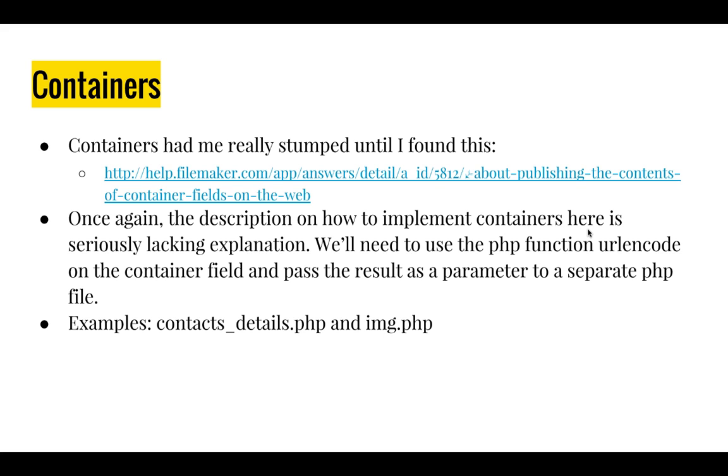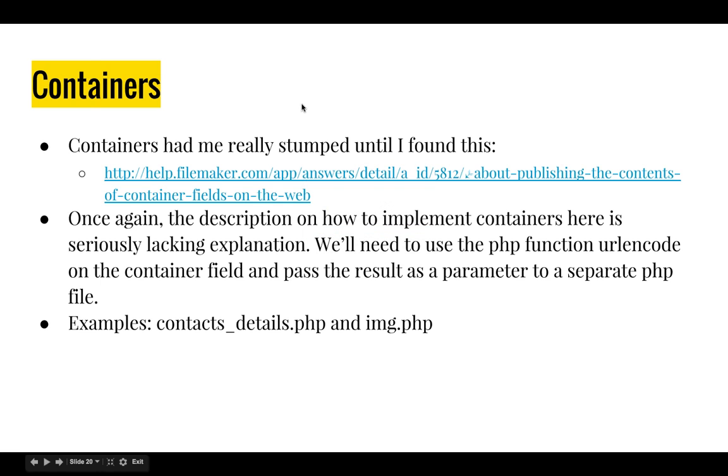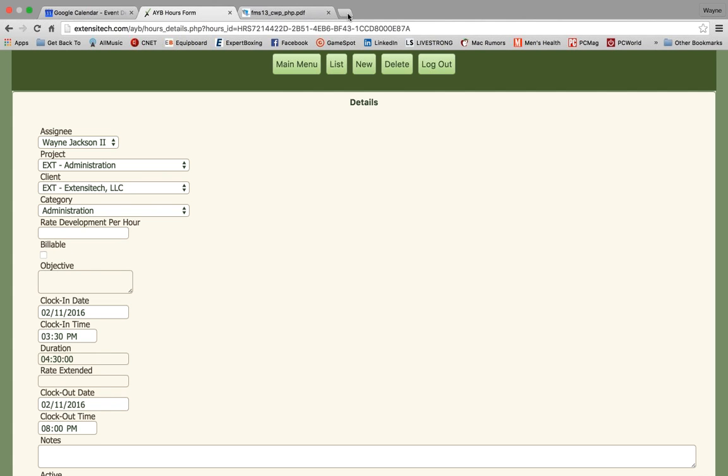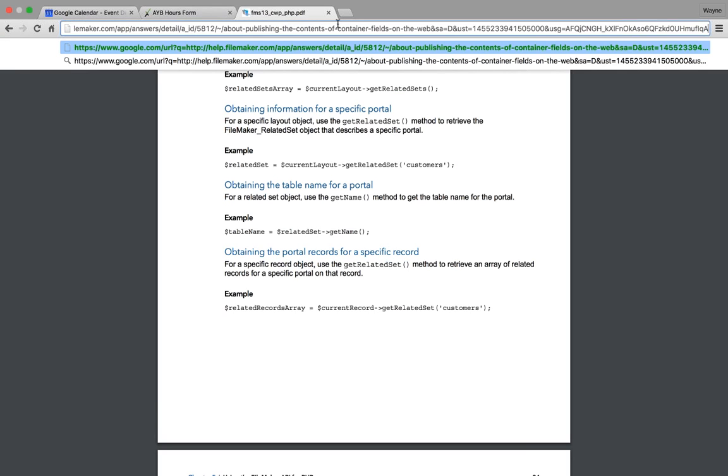Now containers, they had me really stumped. Actually, up until like 2 or 3 days ago, until I found this helpful link. Similar to the custom web publishing guide, FileMaker every once in a while will throw you a bone.